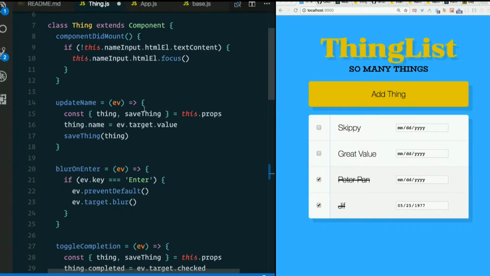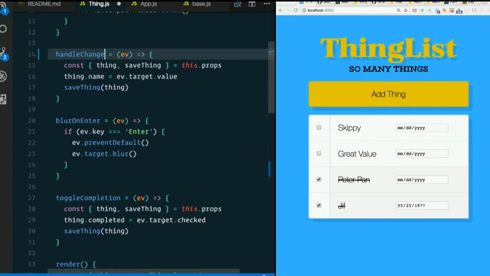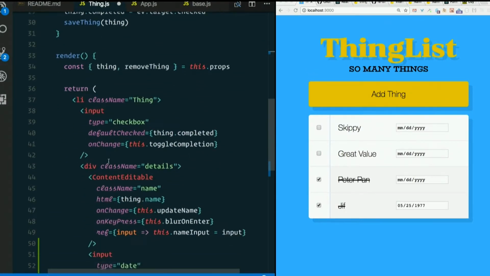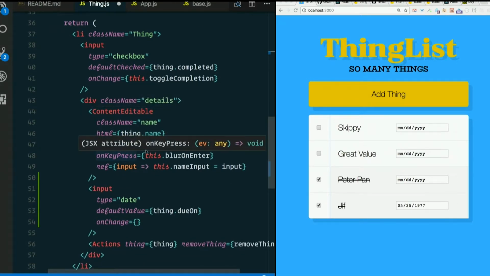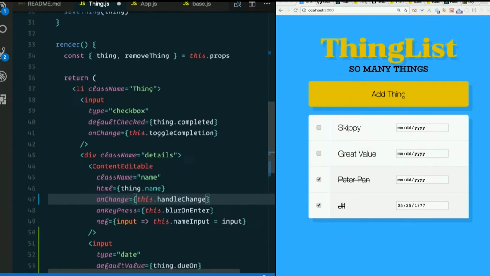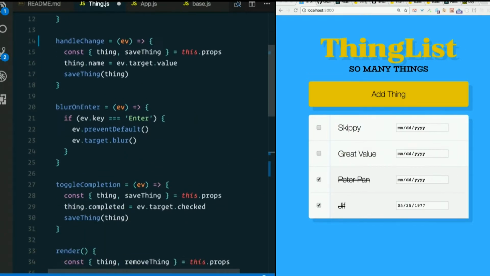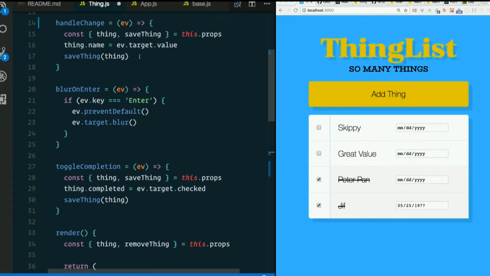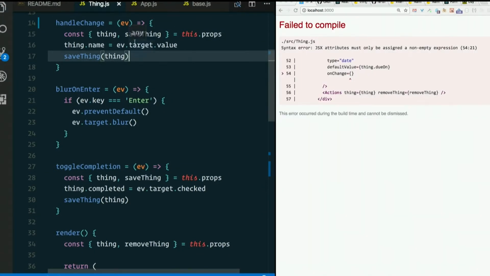Other dorks too. So we have updateName, but I think we could make that handle more cases than just name with just a few minor alterations. So I'm going to give it a more generic name. I'm going to call it handleChange. And before I forget, I'm going to update my reference to it down here. So content editable onChange is currently updateName. Let's make that call handleChange. And right now, this method will work great for name.